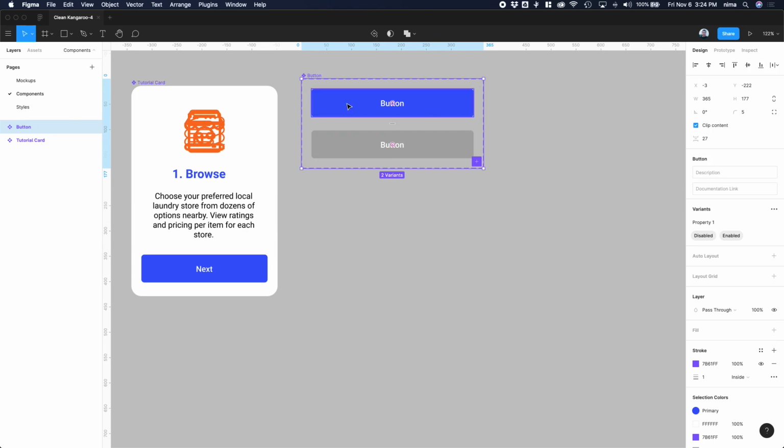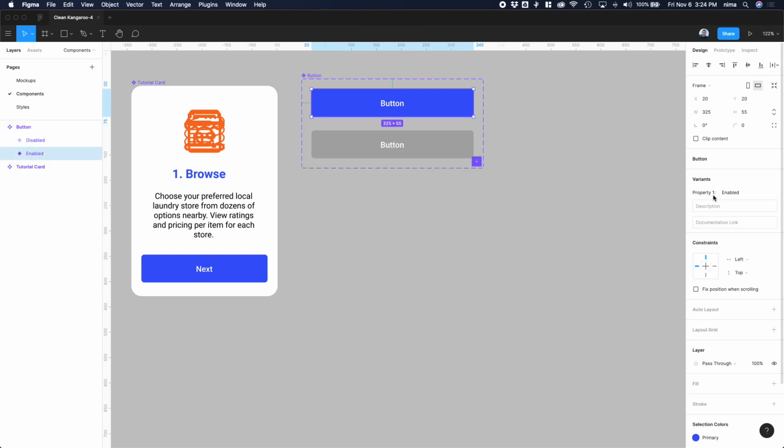Now, because we were using that naming convention, Figma was smart enough to turn those into properties of that button. So we have property 1. Because there's no name attached to that property, Figma's just used a generic name, property 1 over here, and then used the disabled and enabled version. So if I click on this one, you'll see property 1 is set to enabled. And for this one, property 1 is set to disabled.